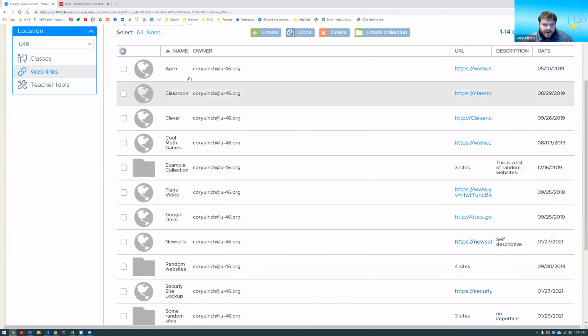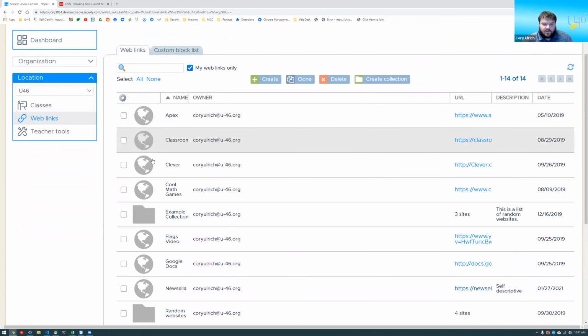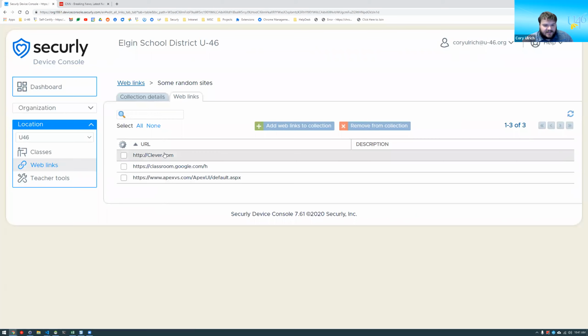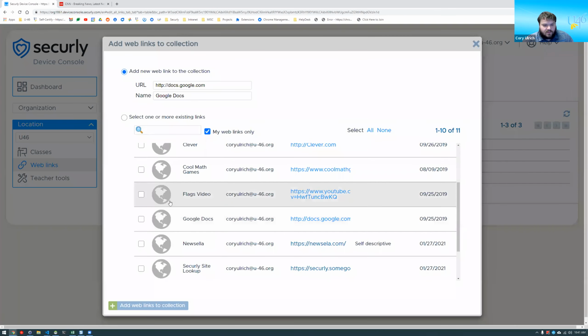And before I scroll down, you can see the web links that I had already made are not affected in any way, shape, or form. And you can now see that there is a collection called Some Random Sites. If I click that, I can see all of the sites in there. If I would like to add a web link, I can click the button, and then it will be dynamically added to this web link collection.